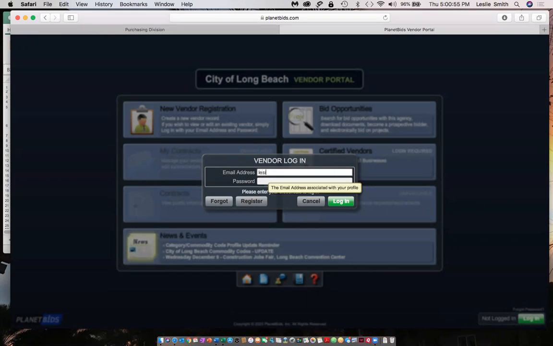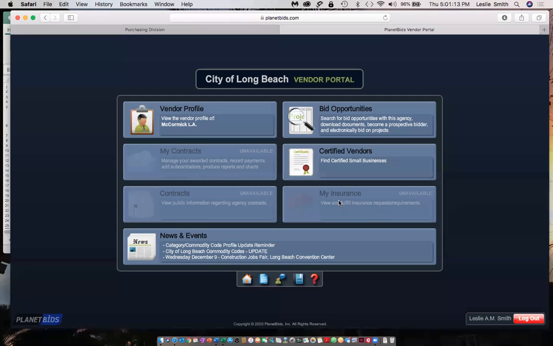You'll enter your email, not my email, that you use to set up your vendor profile. Your email, your password, and again, push the green button to go into accessing the information that we want to see, which is the bid opportunities.